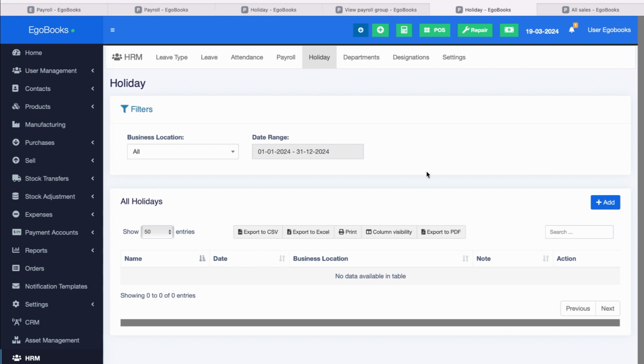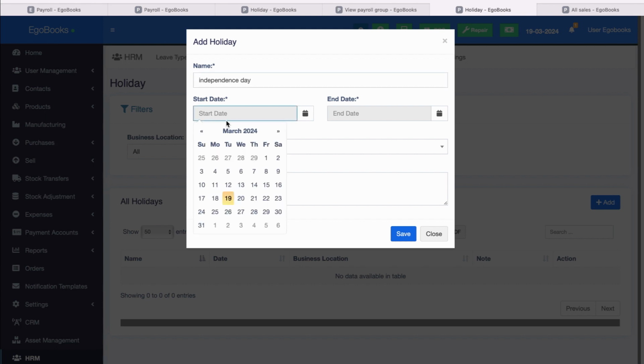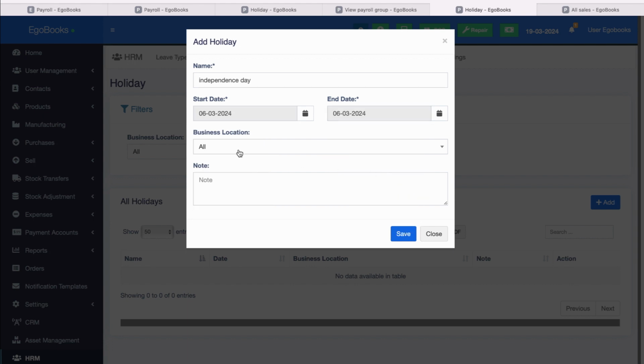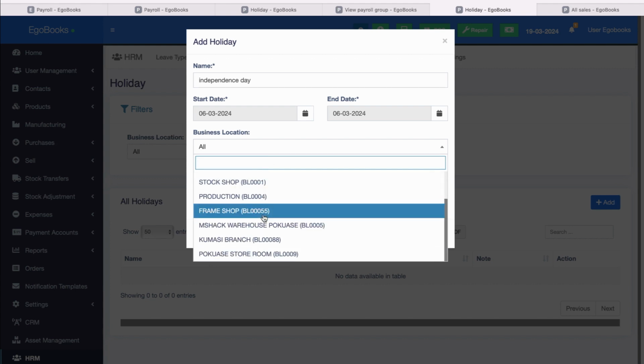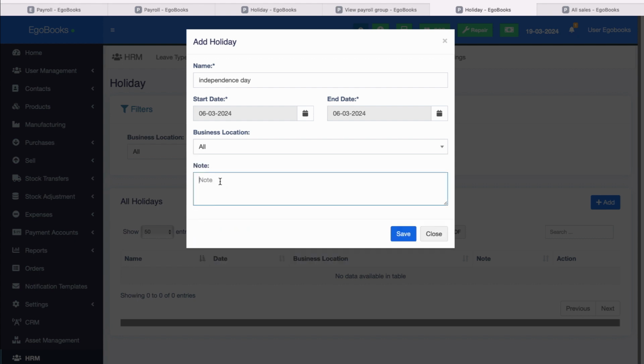So the holiday shows the number of days that are holidays for the workers. You go to add, then name. So let's say it's Independence Day. Start day, March set. The end day is March set also. So which of the business locations are going to enjoy this holiday? So all the locations, and if there are any notes, you put them there.